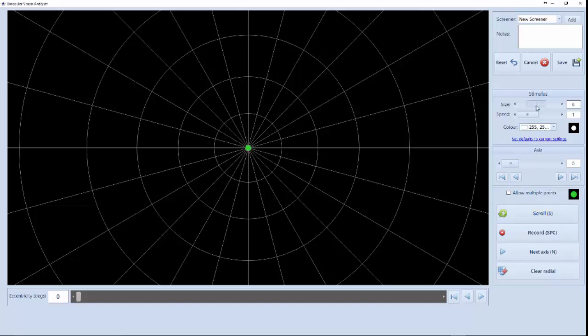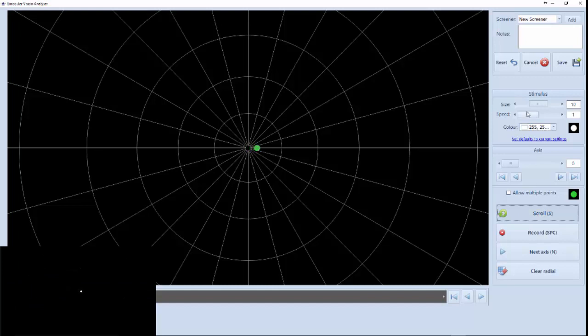To automatically scroll the dot, click on the Scroll button. The speed of the movement can be changed using the Speed scroll bar. If the patient reports that the dot has become doubled, click on Record. The dot will then be moved back towards the centre and scrolled along the next meridian.